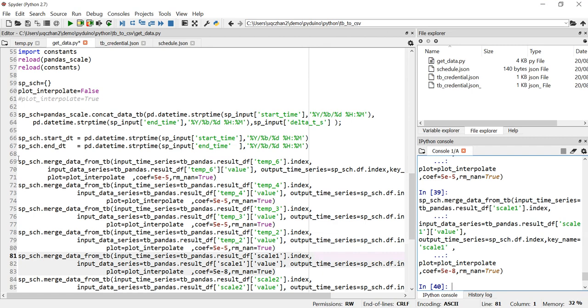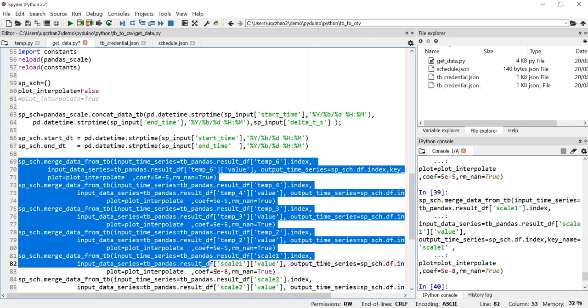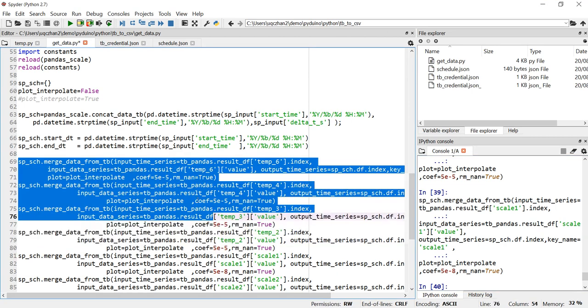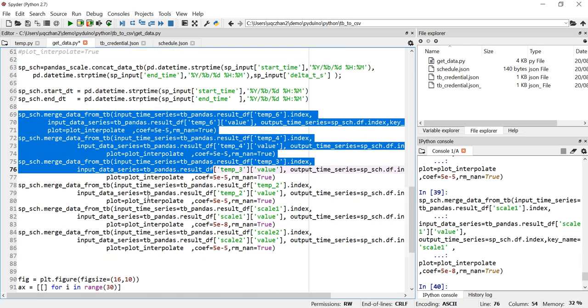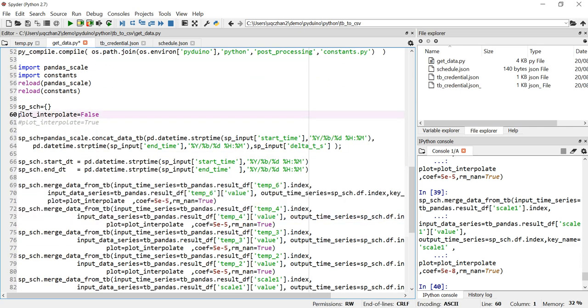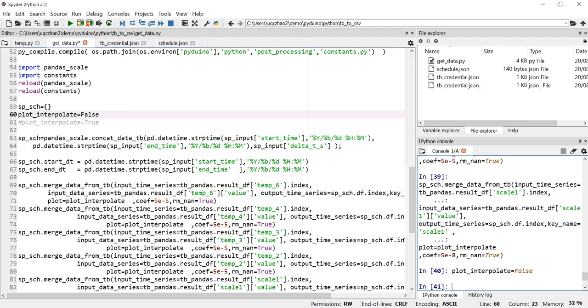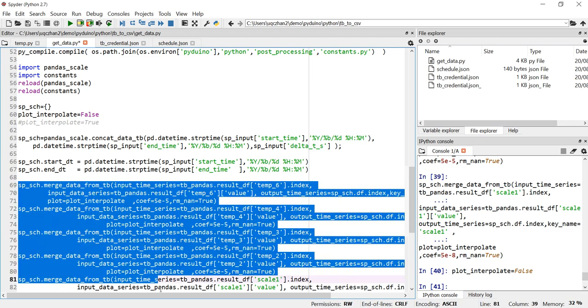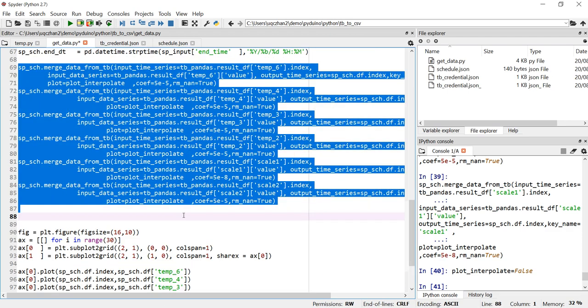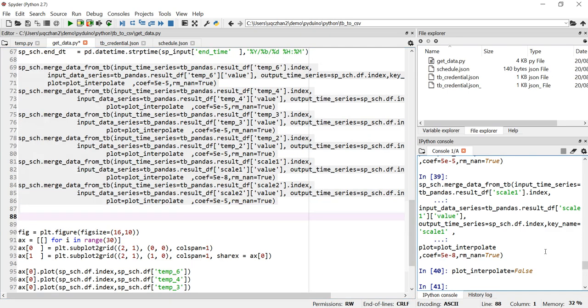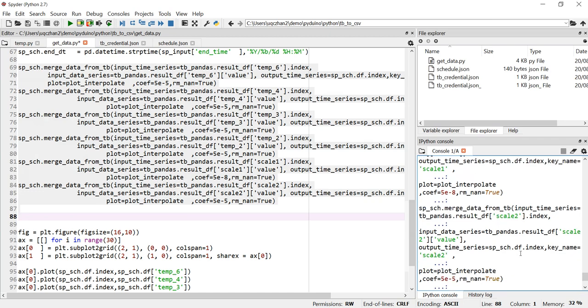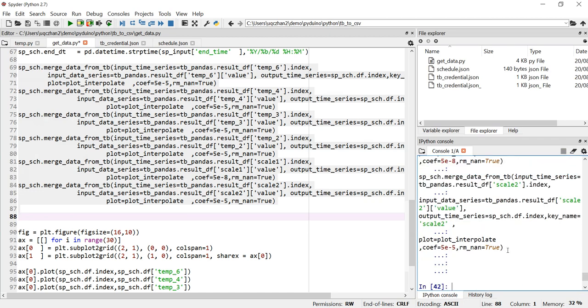So that could simply be done. The second thing is that in this case, if I just run everything all together, it will end up with multiple graphs, and I don't want that to happen. So I can simply switch off the plot interpolate here. And if that's been done, then I can simply copy and paste the whole section here. I actually need multiple enters here, so now it's already there.